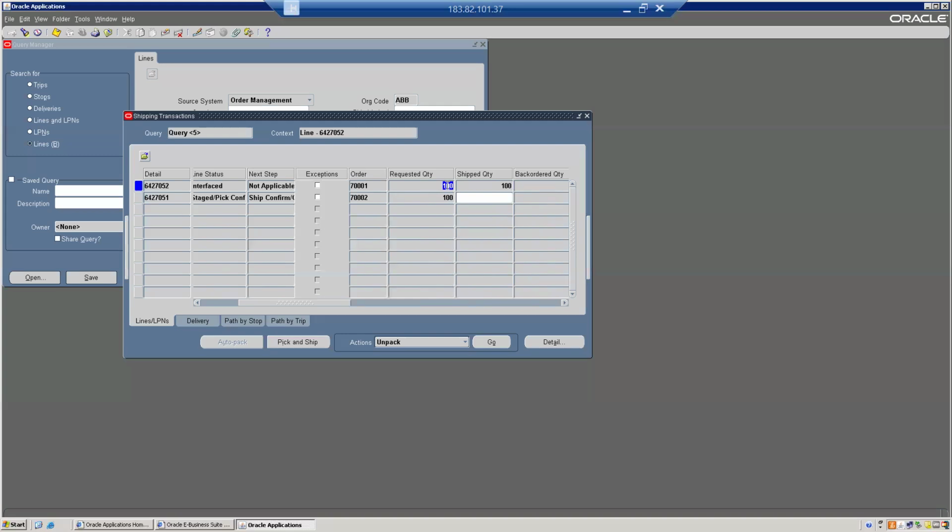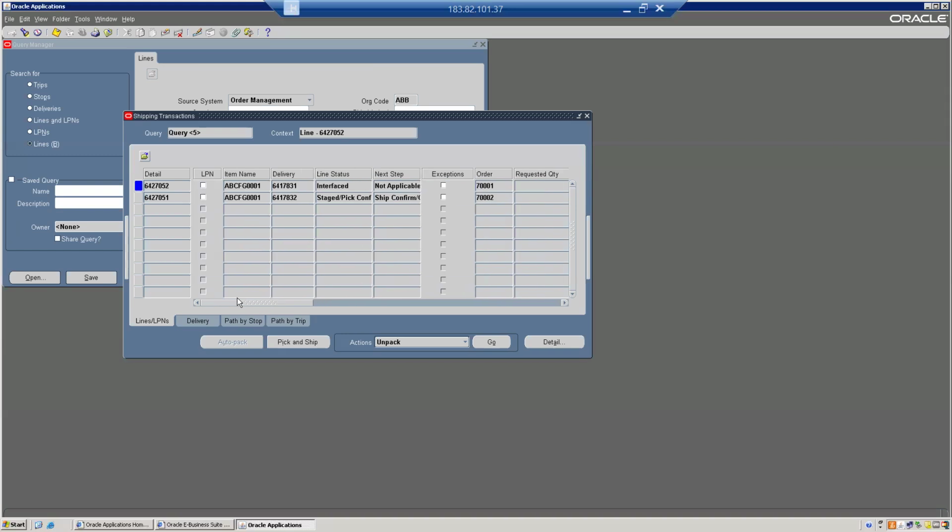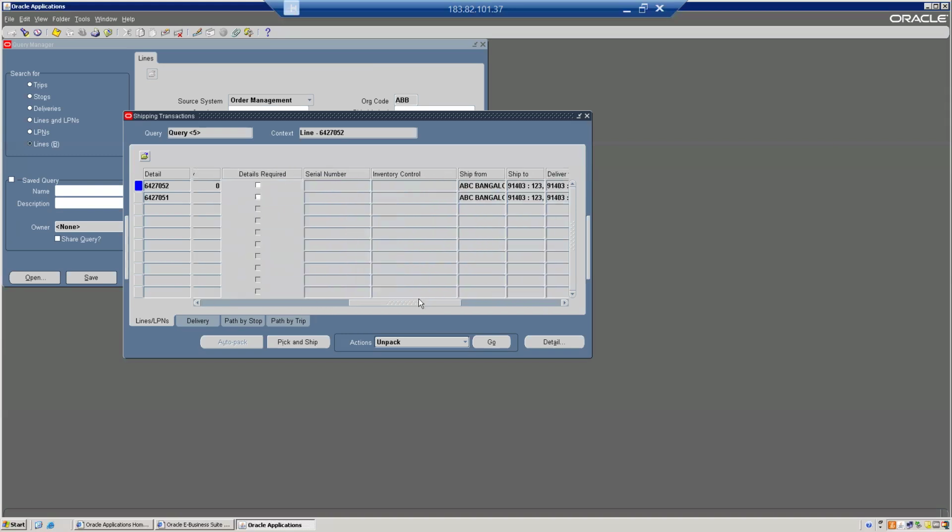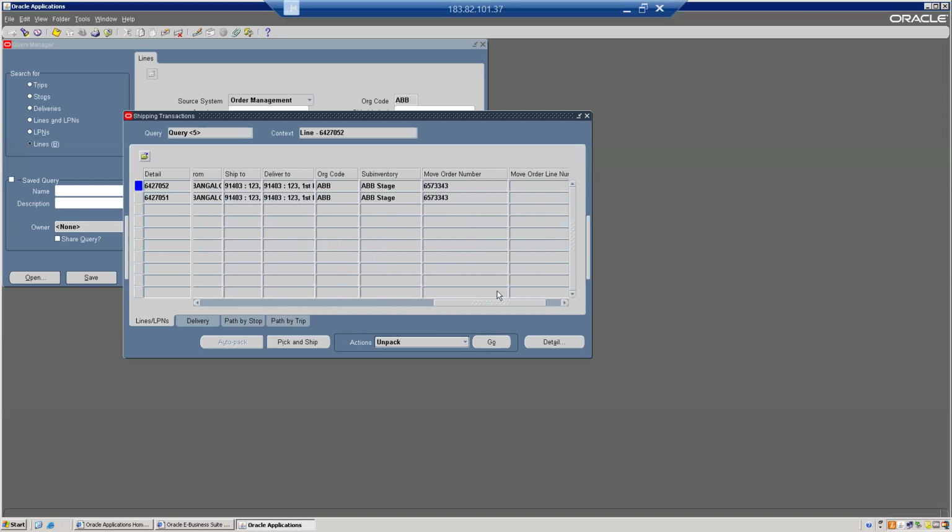Hmm? Someone is speaking very loud. I am able to hear very low. Can you come again? 900. Okay. And how much quantity is available in FG sub inventory? 800. Okay, the inventory is 900.